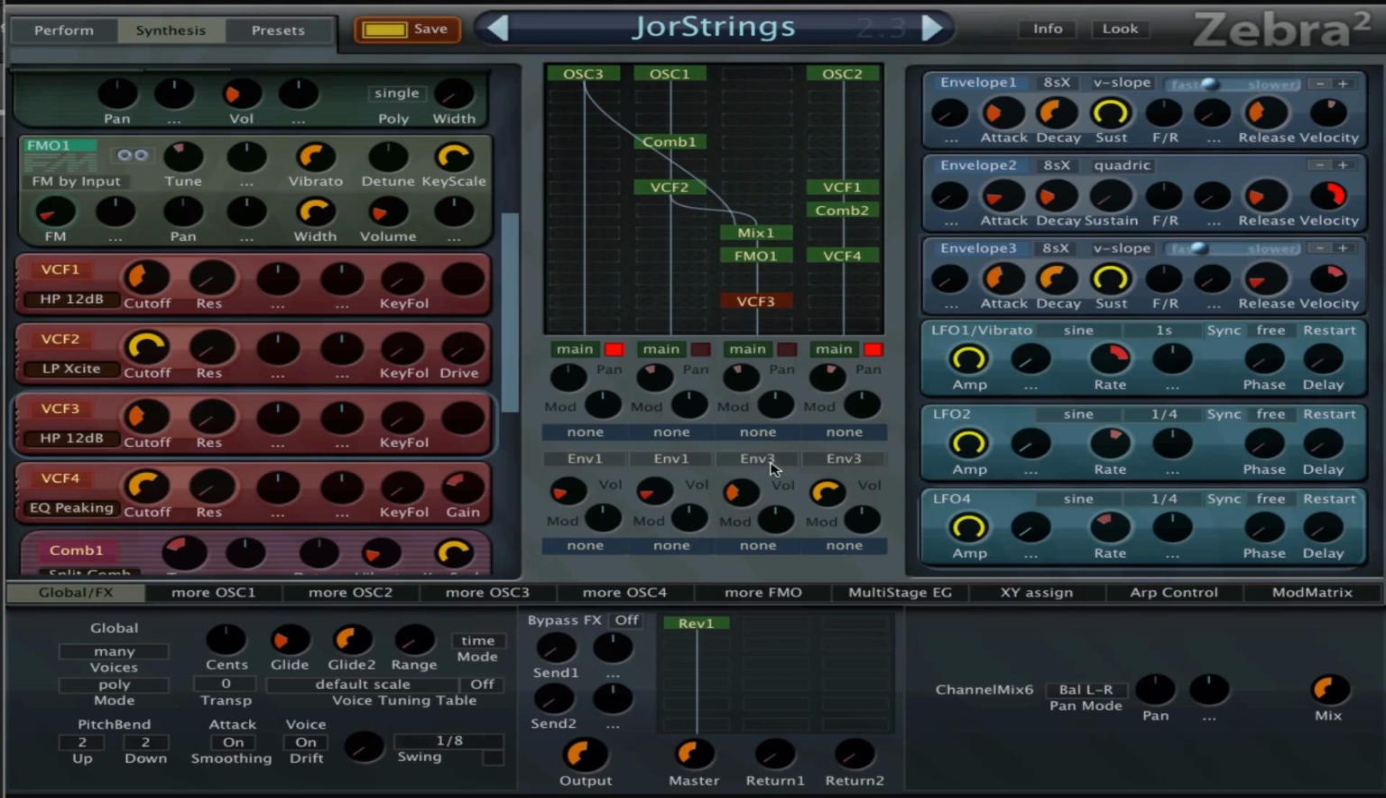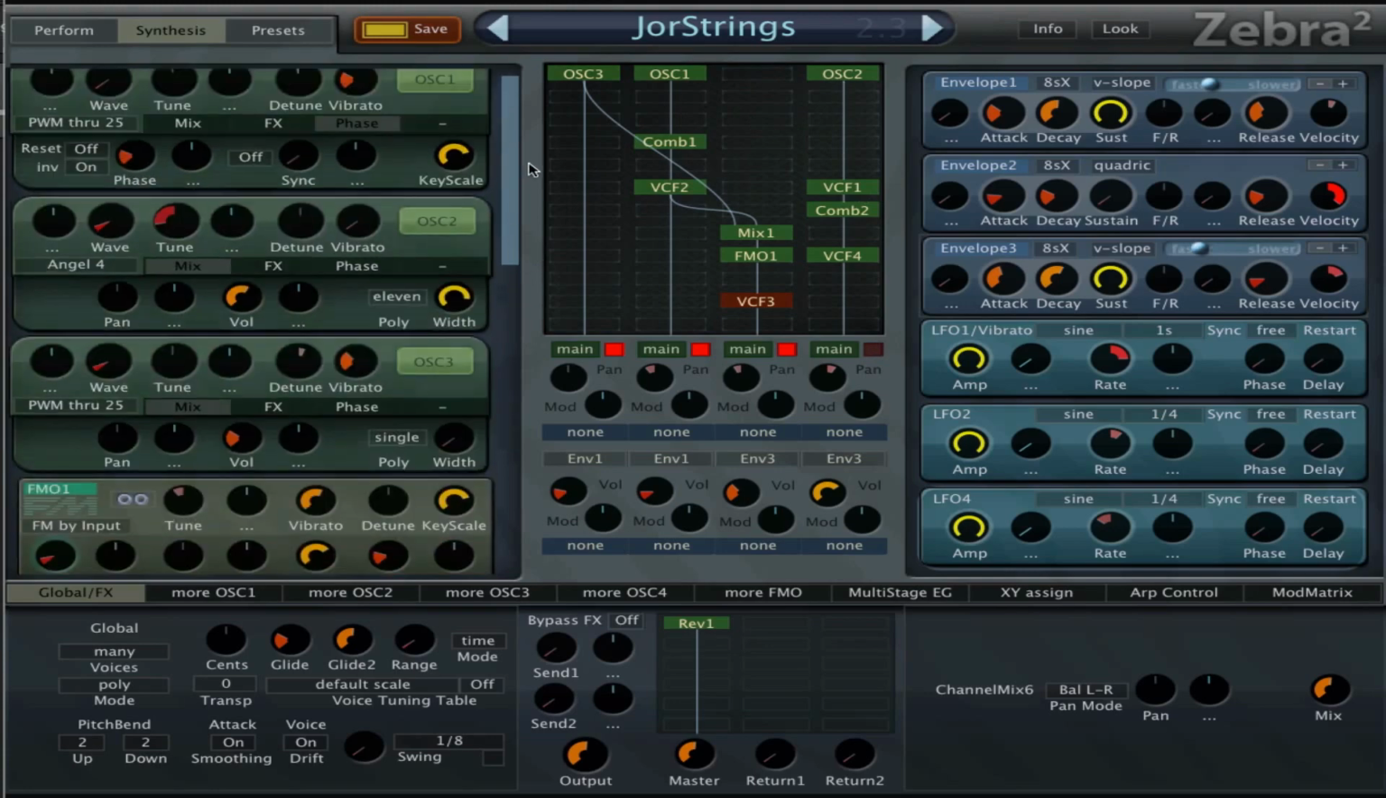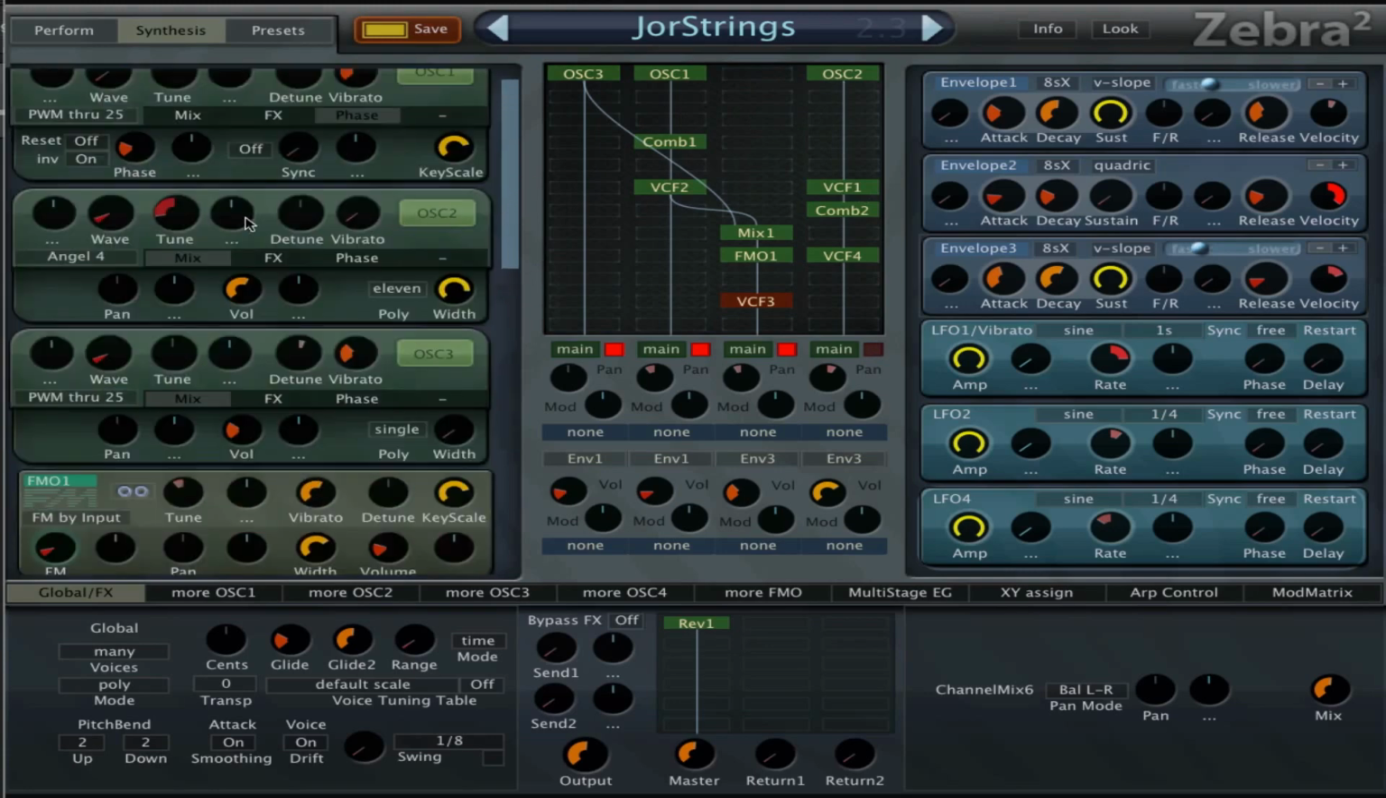So that's that one. That's going through envelope 3 with a very long attack, sustain all the way up, and a little bit of velocity, and it has less release than the first envelope. All good. And then we go to the last lane, which is oscillator 2. And tuning there is down quite a bit, -3 octaves.